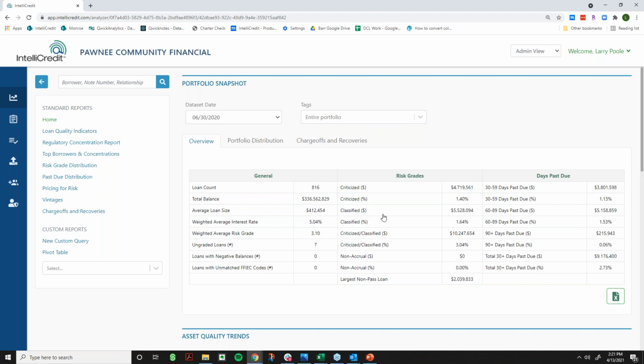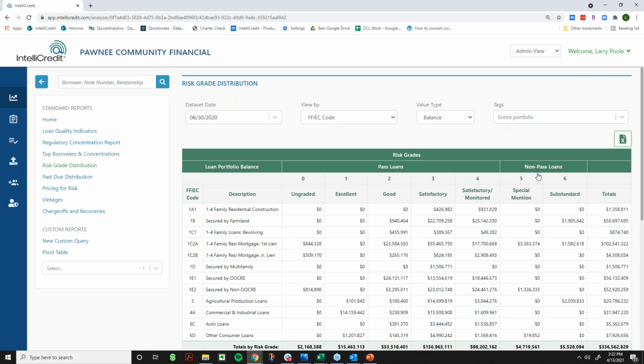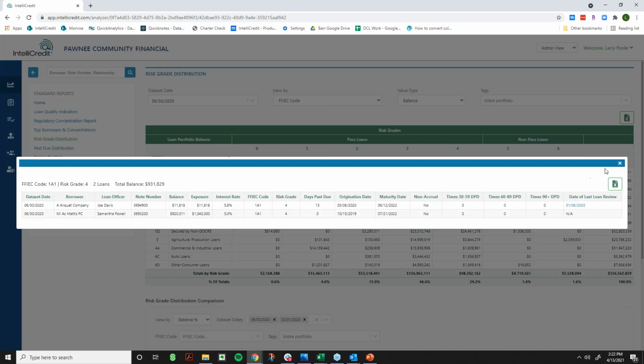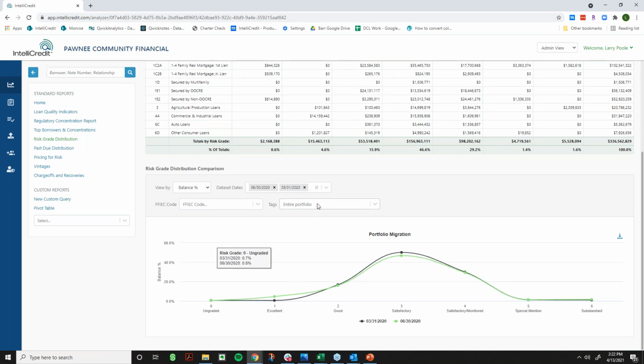We're not going to go through each of them, but let me give you a couple areas. I'm going to go over here to one of our standard charts called our risk grade distribution chart. This is showing a distribution of the portfolio by risk grade and FFIC code. So you can see, for instance, if I wanted to see my $930,000 in balances within my 1-4 family construction loan category, I could easily drill down and see what those loans are. But the chart at the bottom is the one that I want to focus on first.